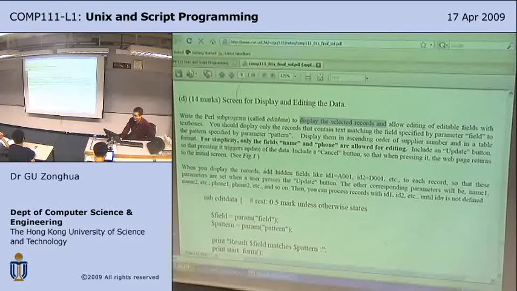So when we display the records, add hidden fields like ID1 equals 8001, etc. to each record, so that these parameters are set when the user presses the update button. So hidden fields are on the web page. They're there. You can grab the values, but they're not visible to the user. So the other corresponding parameters will be name1, name2, phone1, phone2, etc. Then you can process each record with ID1, ID2 until IDN is not defined.